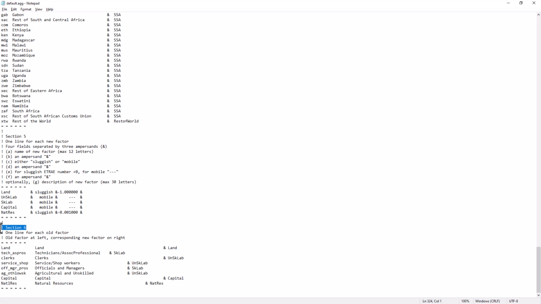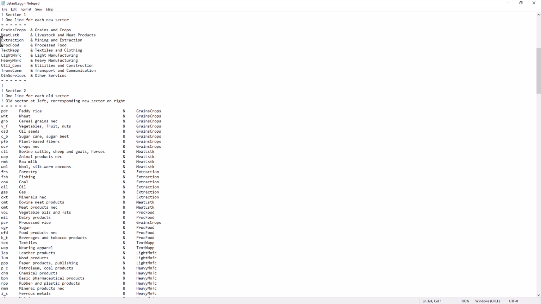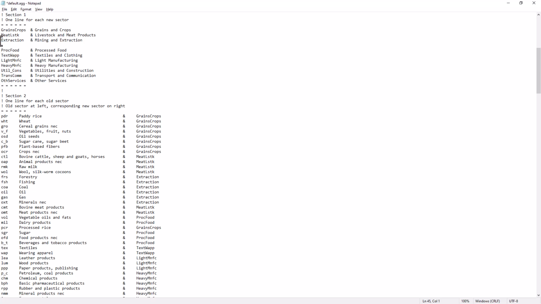Let's say we want to create a new sector out of extraction called coal, oil, and gas, similarly to what we did before in GTAPAgg. To do this within the aggregation file, we need to go back up to Section 1, locate the extraction line, and copy and paste it immediately below. We'll change the name from extraction to coal, oil, gas, and change the description from mining and extraction to coal, oil, and gas mining. Since we're disaggregating these sectors from extraction, we also need to update extraction's description to other mining and extraction.